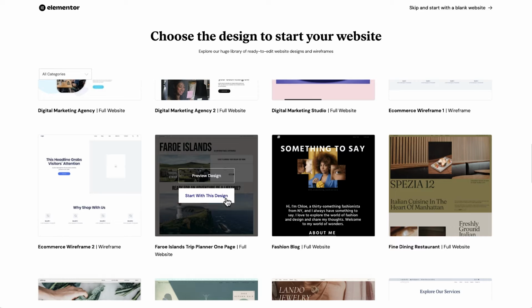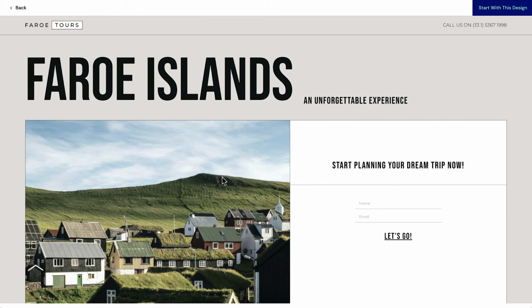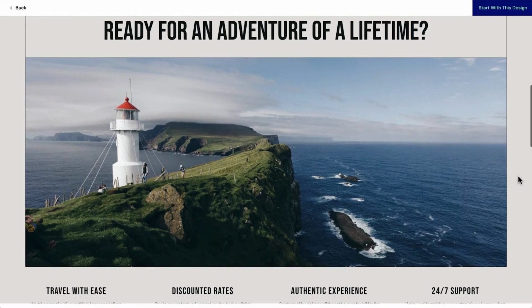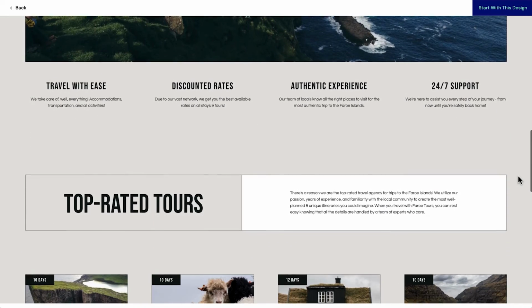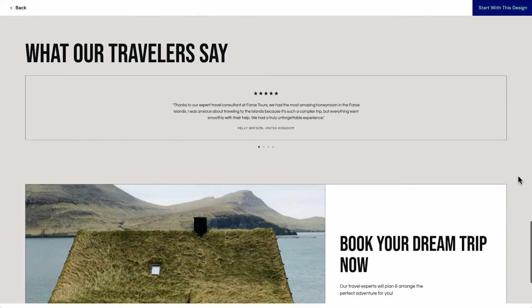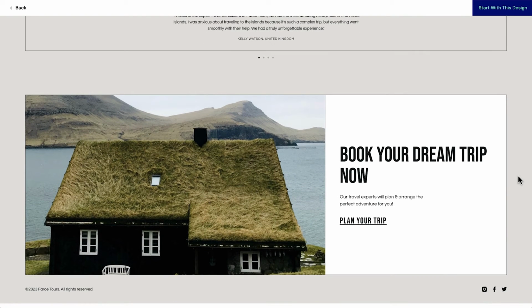Here's a one-page design for a tour company landing page. Even though it's a tour company, it might work for our event. Let's check it out and see. First off, we have a sign-up form, followed by a captivating image and tour benefits. Scrolling down, we have other elements like reviews, and here at the bottom of the page, a call to action.